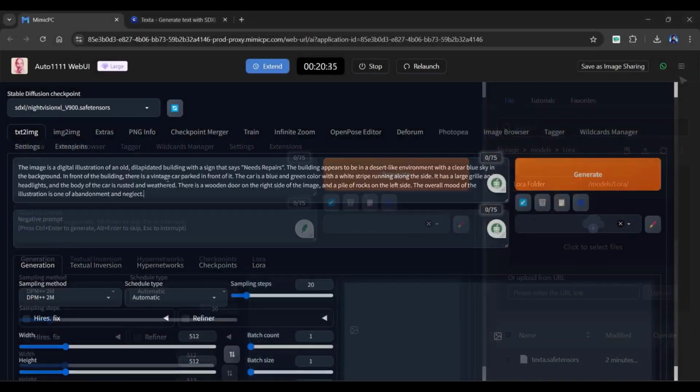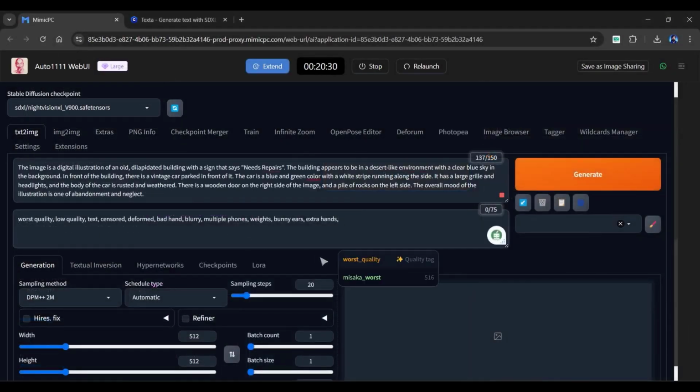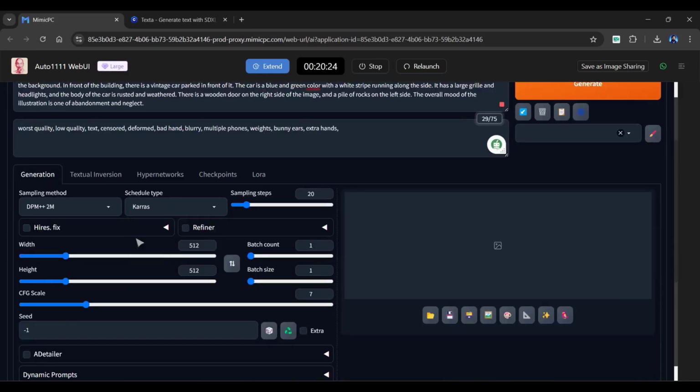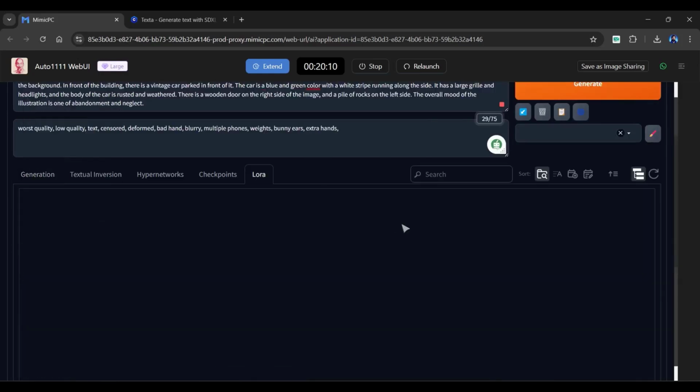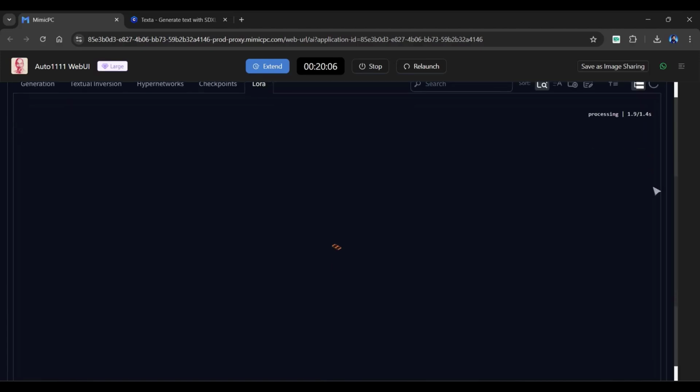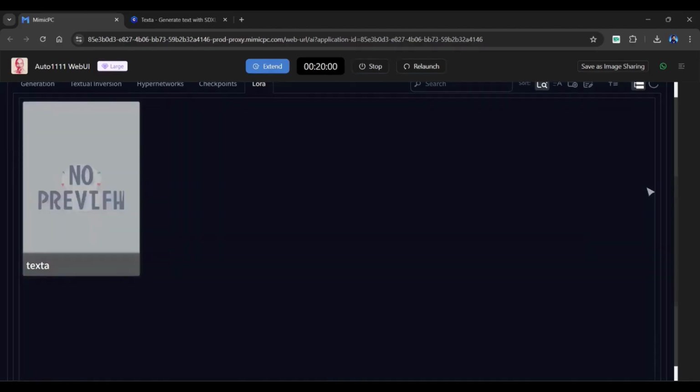When the upload is done, enter a positive and negative prompt in the following boxes. We'll change the scheduling type to Keras and add an upscaler. Go to LoRa and click the refresh button. Wait for the plugin to load. After the loading is completed, you will be able to see the text to LoRa. If you still cannot see it, try restarting the entire interface.